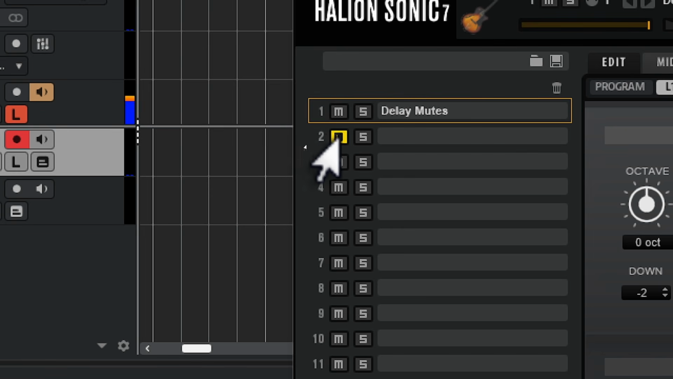It mutes slot 2, then turns it off. It mutes slot 5 and then turns it off. So it's controlling these different slots, even though there's no instruments on here. If there was actual instruments on here, these instruments would go quiet when they're muted.